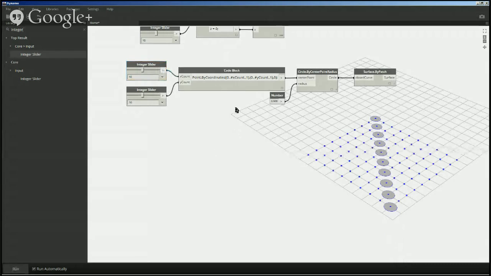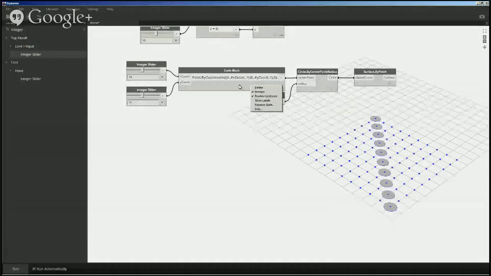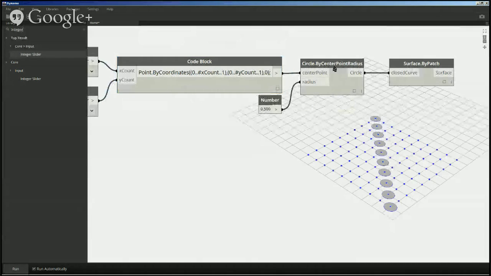We have a point by coordinates. We have a sequence of values here being generated, a sequence here being generated, and then we have a circle by center point and radius here. If I were to change the lacing operation to cross product, let's see if this is going to work. Let's go back to shortest, and yeah, it doesn't look like we can do it this way.